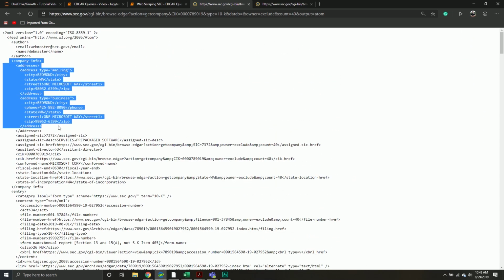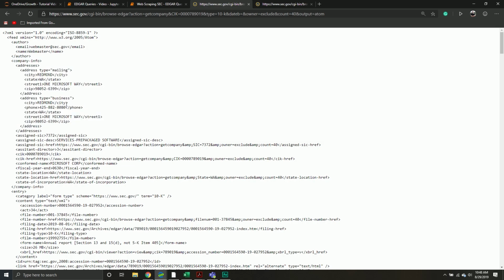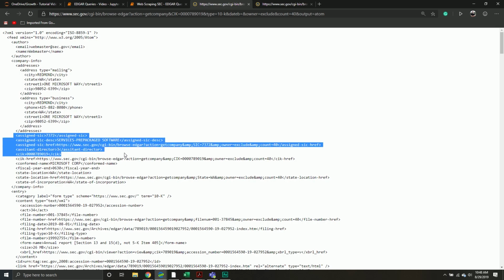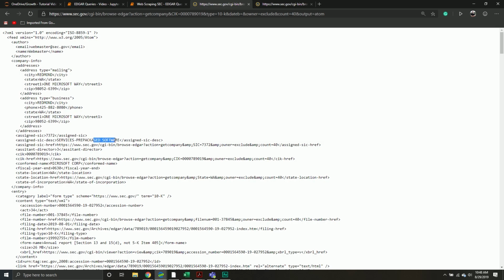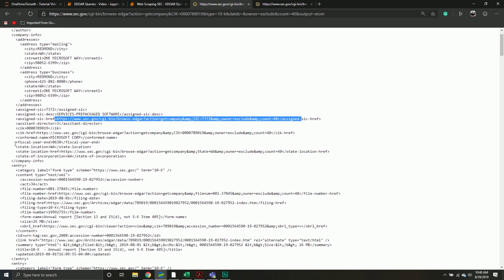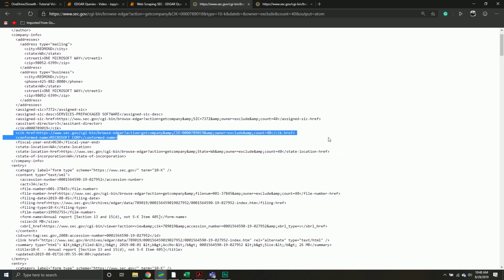And then if you go up to the top, you'll also find some company info as well. So this is things like the address, the zip, the name, the state, all kinds of good stuff. You'll see some stuff related to the SEC and stuff like that. So you can see the SIC. You can see a search for that particular SIC. So again, if you wanted to do a search for that particular SIC number, then this is the link you would use. You can see the CIK number. Again, if you were going to do a query for that CIK, you can see the conformed name, the fiscal year end, Washington.